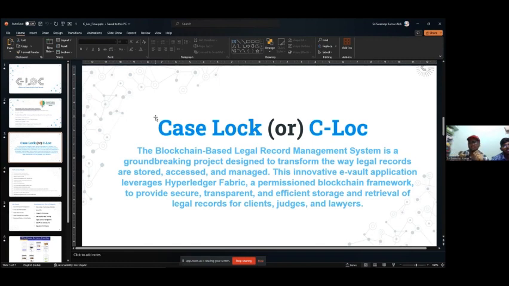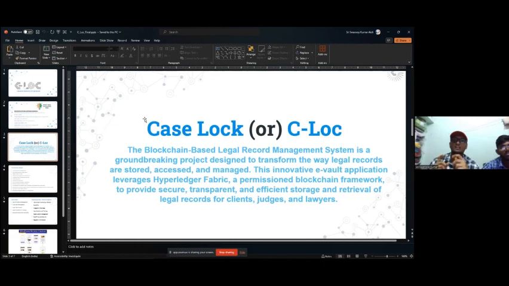And it will be shared based on authorization. So only people with the permission of the lawyer, the judge, and the client can access it. Similarly, vice versa, the same thing can happen. The technology which we are using for this project will be discussed by Naveen.